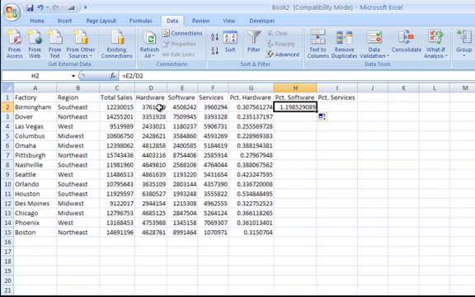Software sales divided by hardware sales. But that's not really what I want. What I want is equals E2 divided by C2. So how can we deal with this? How can we fix this? Well, we can switch to using absolute references.